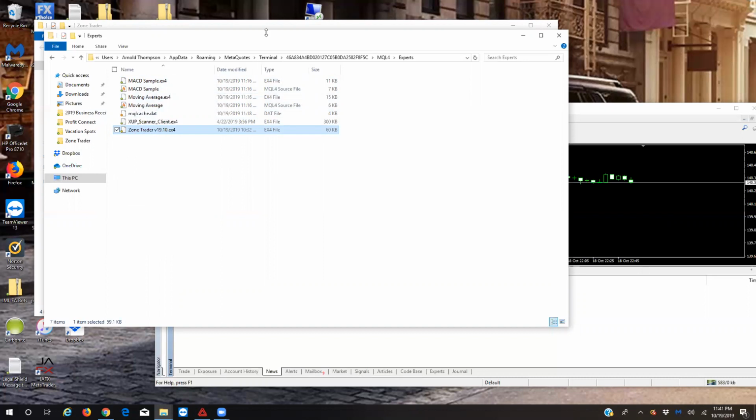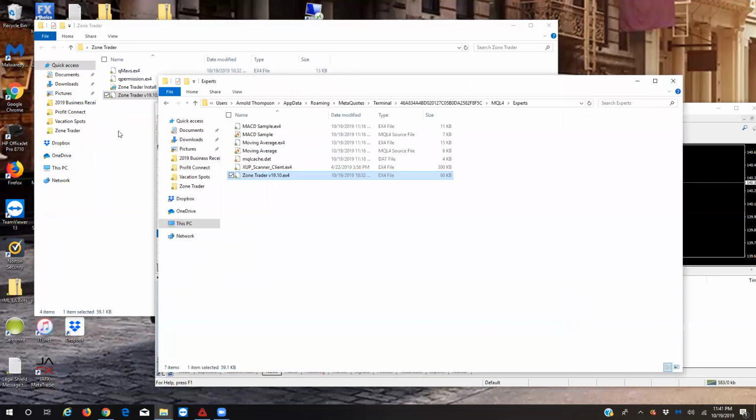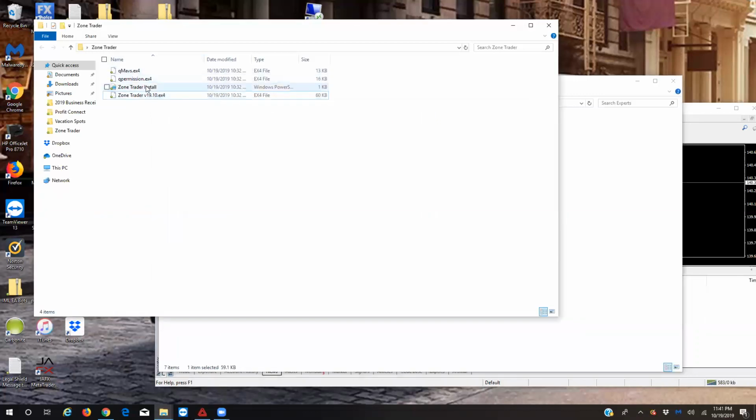Now the next thing you're going to do is move that just a little bit, and come back here to the Zone Trader folder, and these two EXEs at the top, they start with a Q mavs, and Q permissions. First thing you're going to do is left click on the top one. Then on your keyboard, press and hold the shift button, and then click on the Q permissions file. And that highlights both of them, okay? So now you have both of them chosen or highlighted.